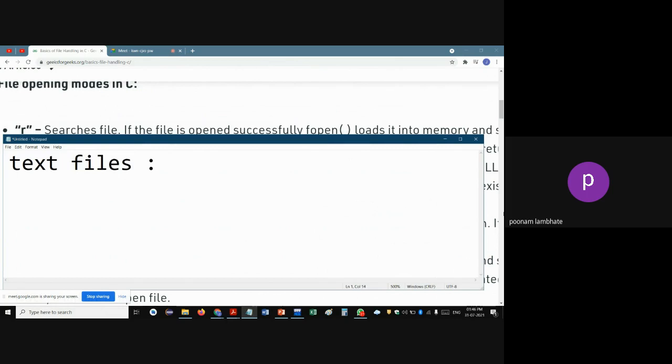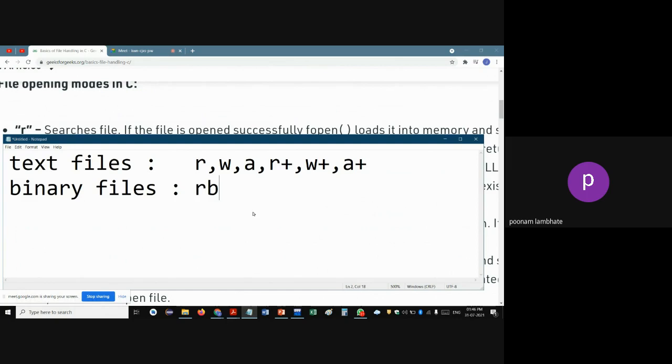The modes are R, W, A, then R plus, W plus, and A plus. But if you want to deal with binary files, if you want to read or write with respect to binary files, then you must use the modes like, instead of R, you must use RB. Instead of W, you must use WB. Then instead of append or A, you must use AB.